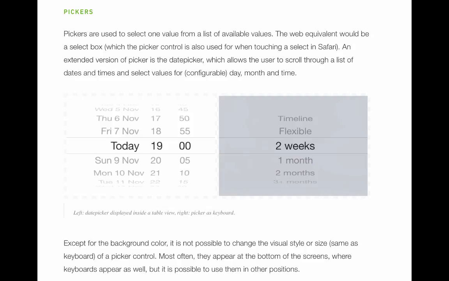Now, we can't change much, really, if anything, style-wise on our date picker, but we can change the background color. And most of the time, similar to our keyboard, this is going to be located at the bottom of the screen, although it is possible to use it in other positions.